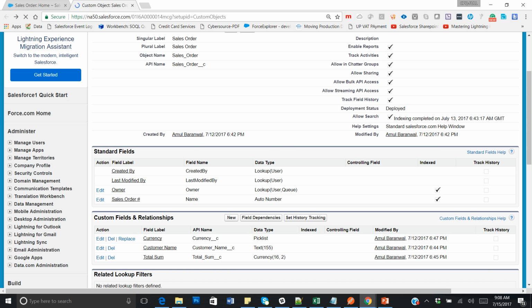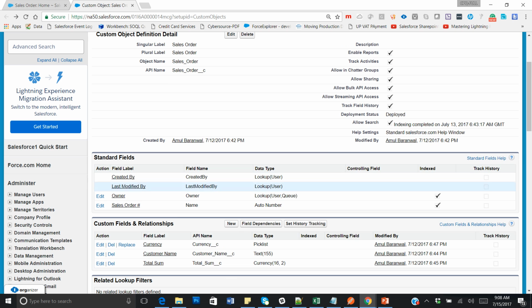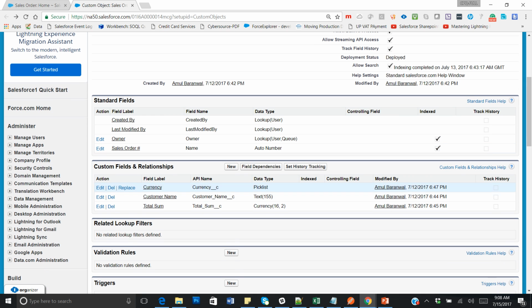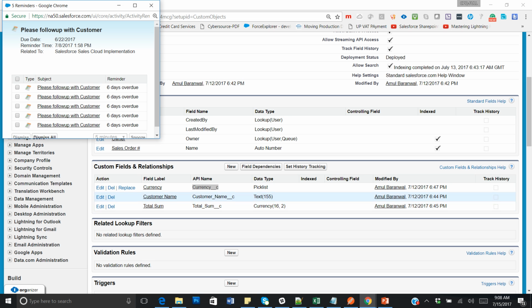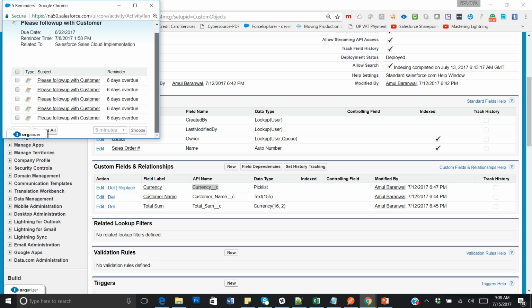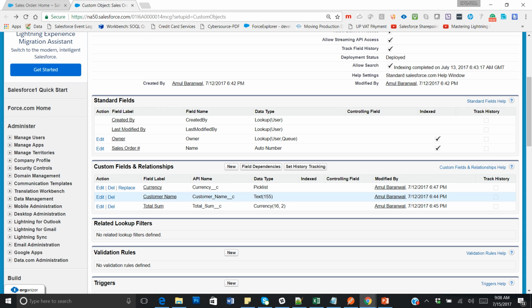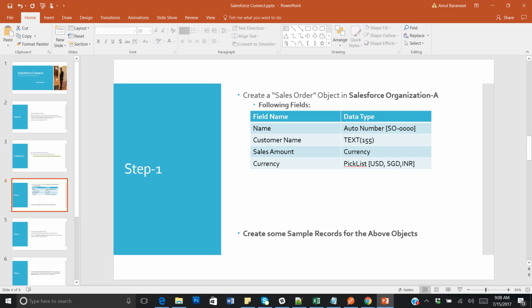And with this display format, let's see what other fields I have created. I have a currency field, which is a currency as a picklist, and I have a customer name, which is text, 155 characters. I have a sales order amount as a field, which is a currency field.